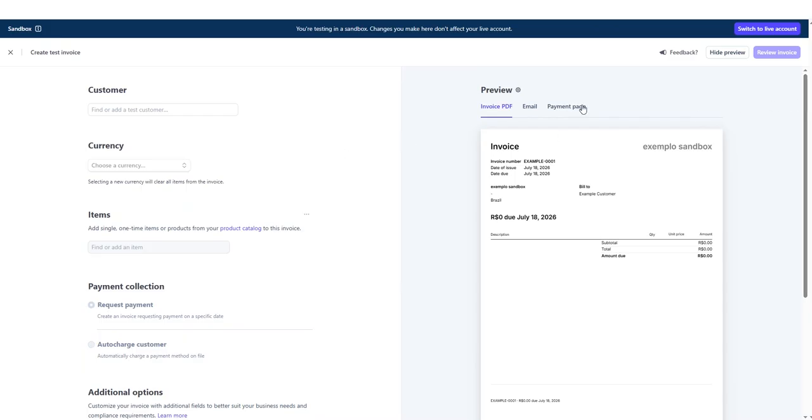Finally, you can track the payment status directly inside your Stripe dashboard. Once the customer pays, the status will update automatically to paid, and you will receive confirmation. And that's it. You've successfully learned how to create and send a payment request on Stripe.